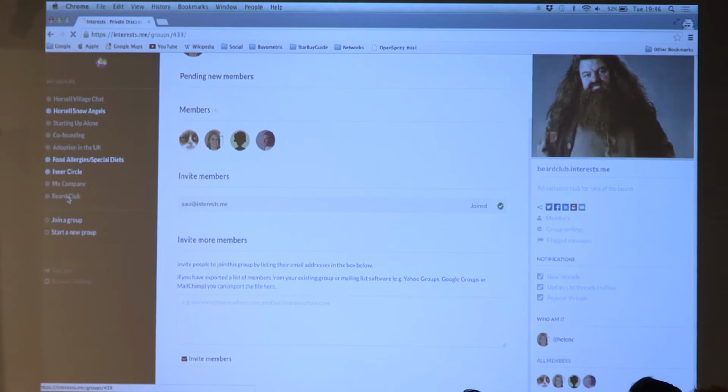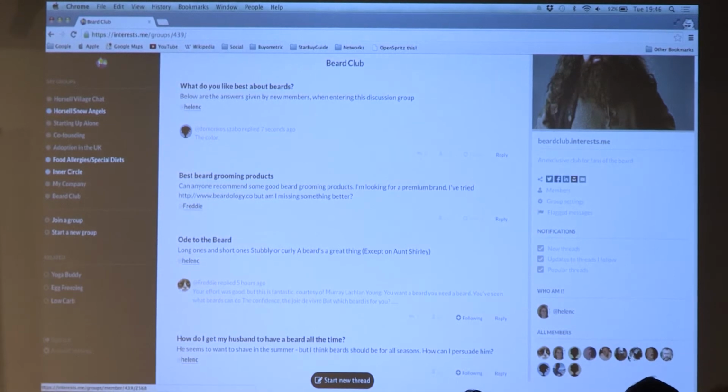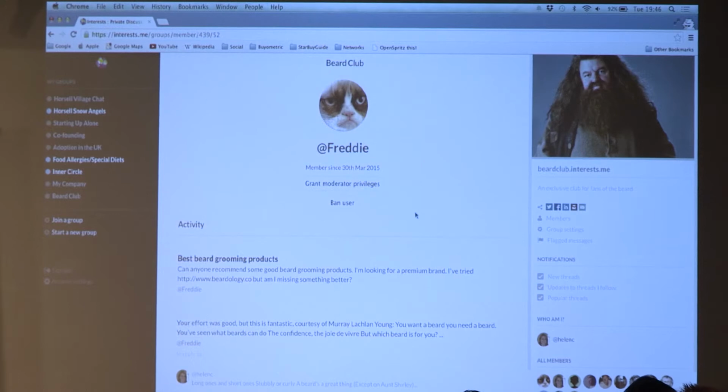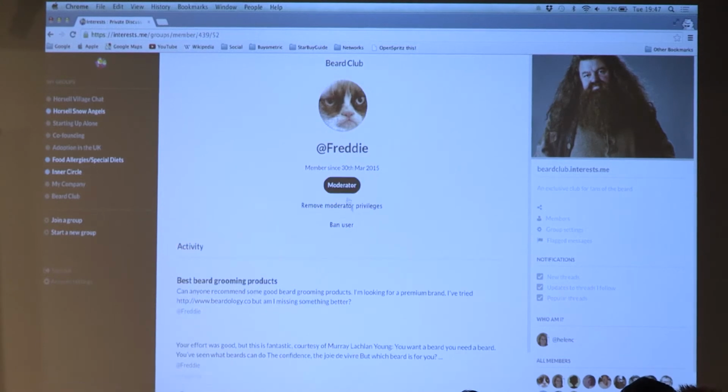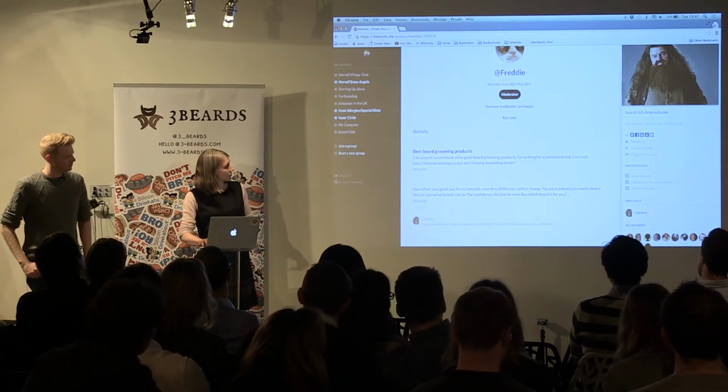So back to the group, and here on the right-hand side, you can see we now have lots and lots of members. So I can click on any member, and if I want to grant him moderator privileges, I can do that. I can make him a moderator. I can ban him if I don't like him very much. I can see all of his activity in the group.